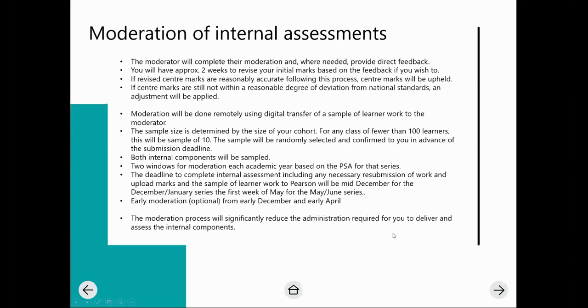The moderation process, how will this work? Well, the moderator will complete their moderation and they will then provide feedback directly to you. It will be approximately 2 weeks at this point that you'll have to revise your marks. So we'll give you some moderated information. If we feel that your marking is out, we'll give you 2 weeks to moderate your marks. After this 2-week period, we'll then have a look at the modifications you've made.